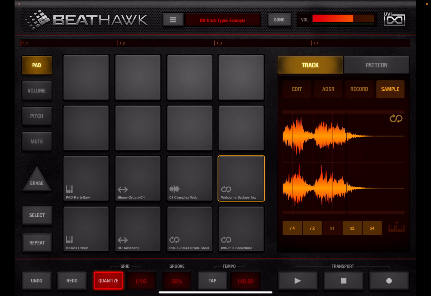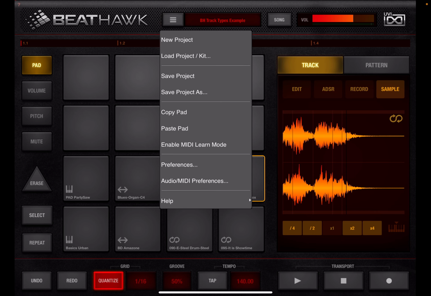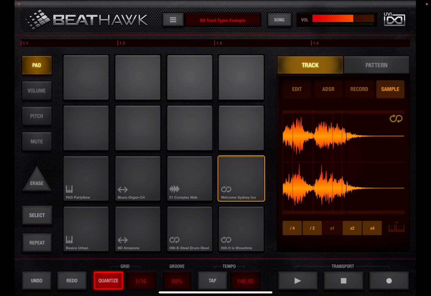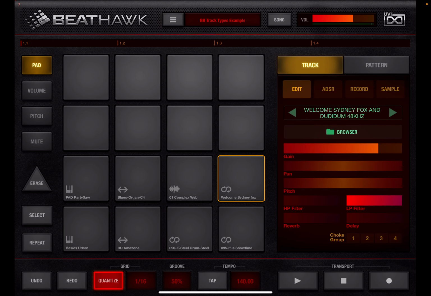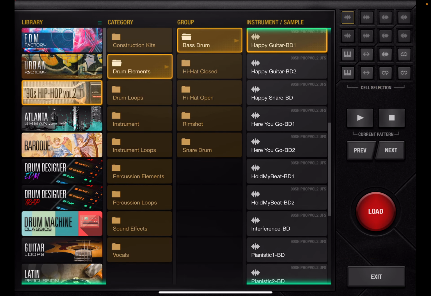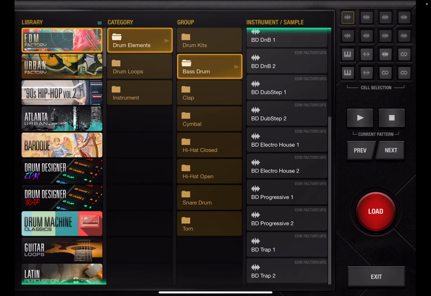That's available. Now, let's go back to the samples, because I want to show you a couple things about loading samples. So let's browse around and take a look. Let's say you just started out, right? You just got this application. You want to load up some samples, and maybe you want to load them in these first pads up here.